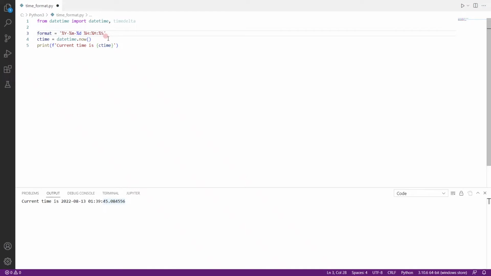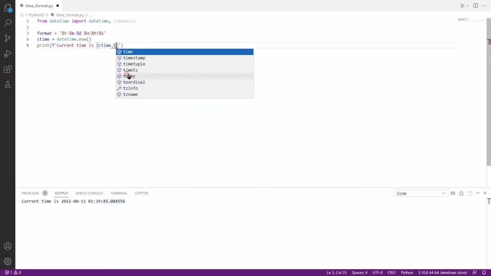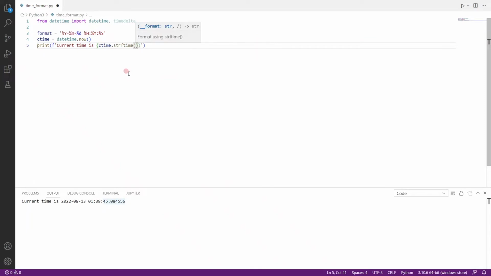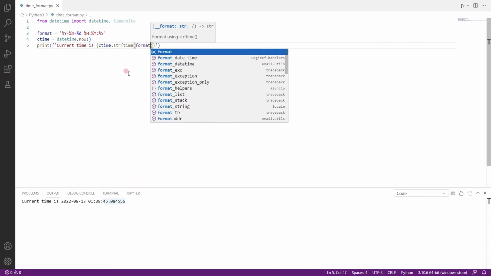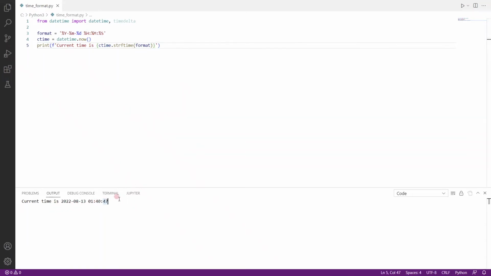So how can we actually add this format to our output? We can use the function called strftime, and we just pass in the format. So we run it again, and you can see now the current time is more human readable. So this is how we find the current time.